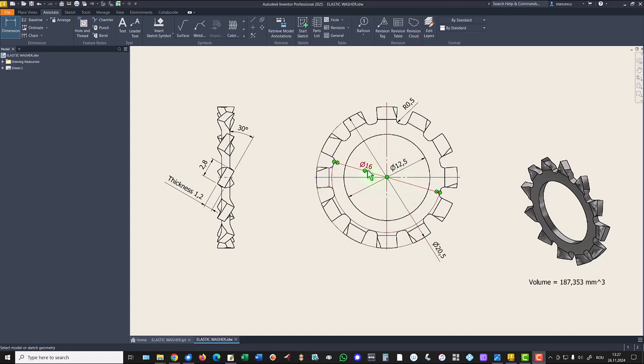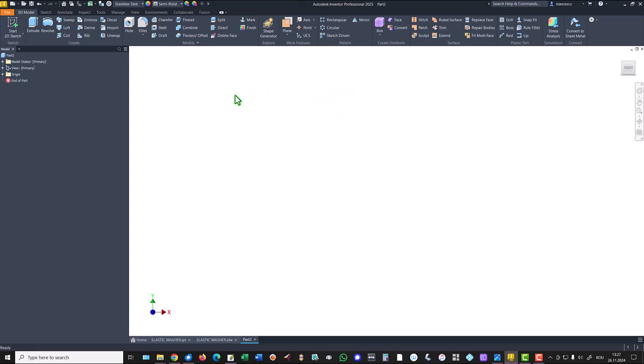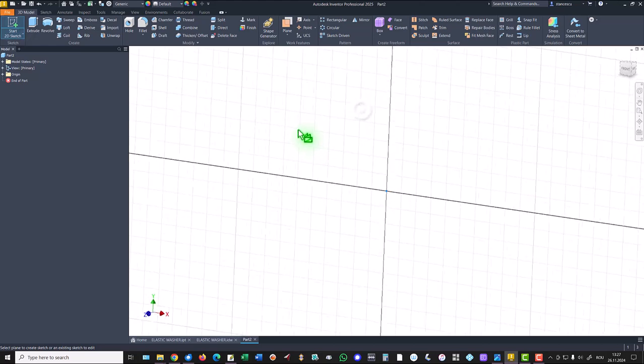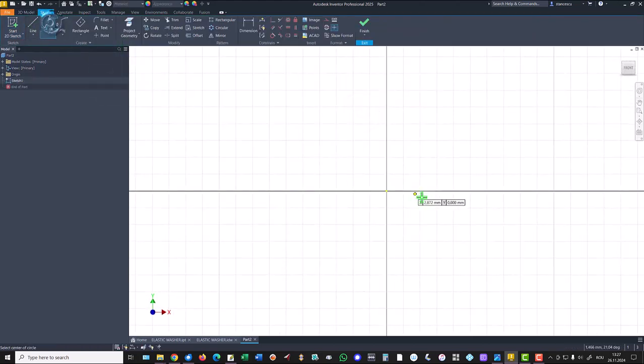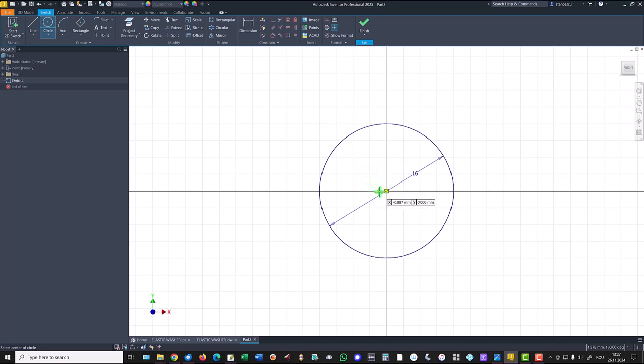We start with a ring with diameters of 16 and 12.5. The thickness is 1.2. New standard millimeters IPT. New sketch. Circle. 16. 12.5.